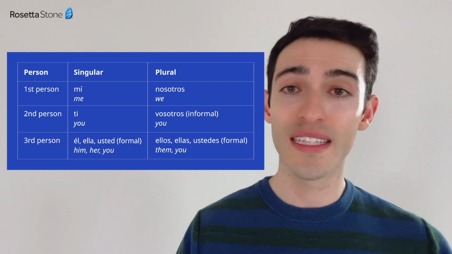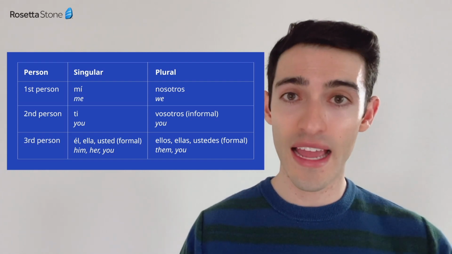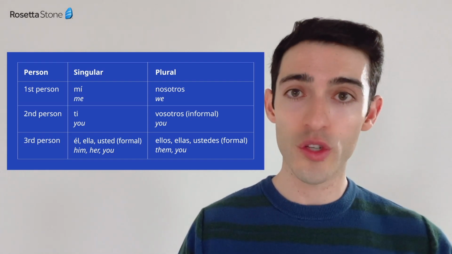Unless there's an exception, the object is yo, it'll change to mí, or if it is tú, it'll change to ti. Let's pull up the chart. It'll make more sense. Mí, nosotros, ti, vosotros, él, ella, usted, ellos, ellas, ustedes. Let's look at an example.